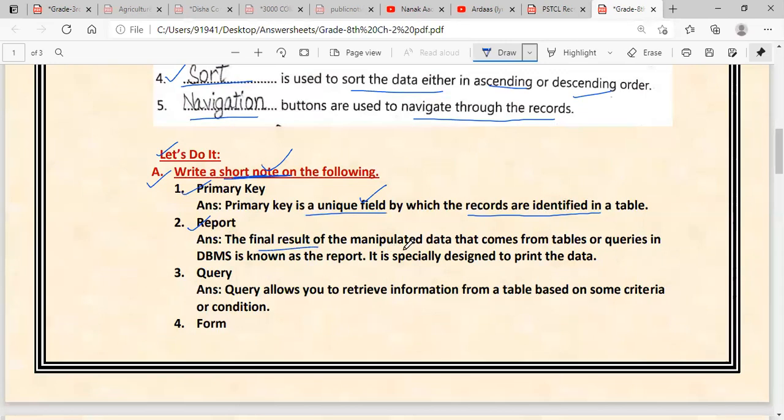Now next is report. The final result of the manipulated data that comes from tables or queries in DBMS is known as a report. The final result of the data that you take from the table is known as a report, and it is specially designed to print the data. You have a result, then you can print that data. Next is query. Query allows you to retrieve information from the table. You can fetch, you can take information from the table based on some criteria or condition. For this, you have to apply the conditions.